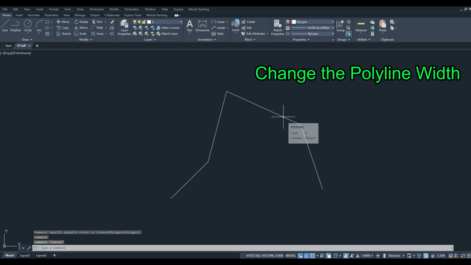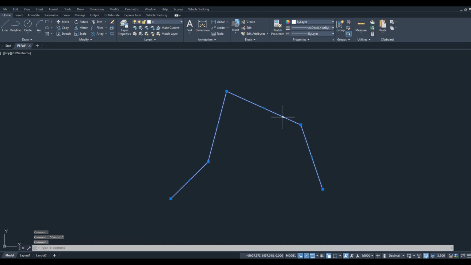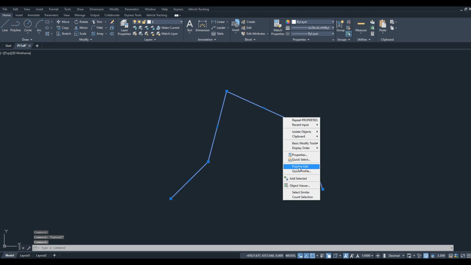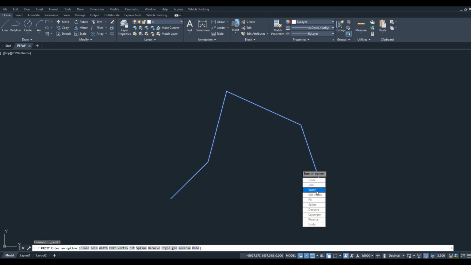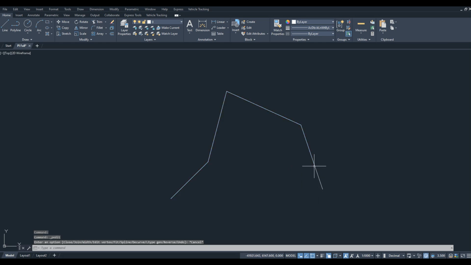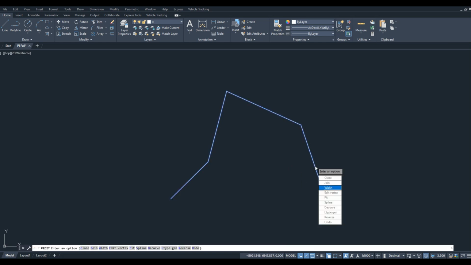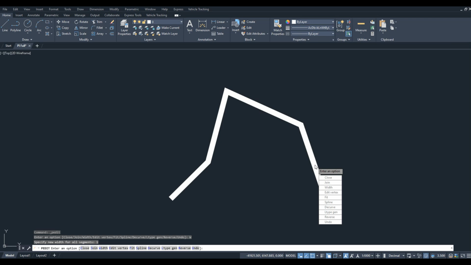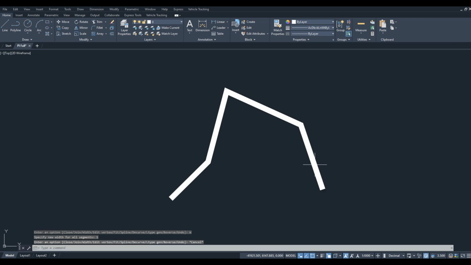As I explained earlier, you can set the line width while drawing a polyline. But even after you finish drawing, you can still change the width. To do this, select the polyline, then right-click and choose Polyline Edit, or, as I personally prefer, simply double-click the polyline. Next, choose the width option, and give the polyline width you want. This command allows you to change the width of all segments at once, making it quick and efficient.